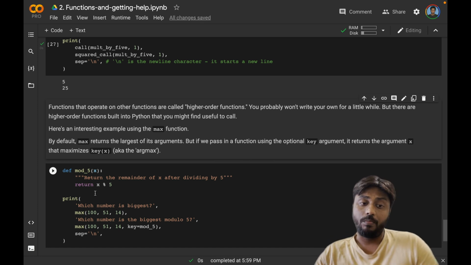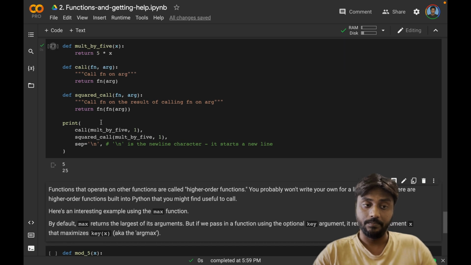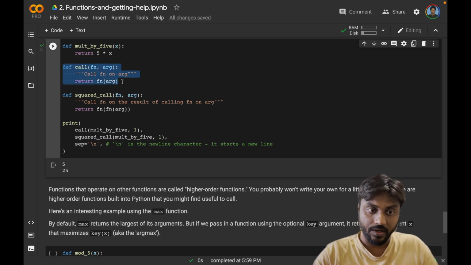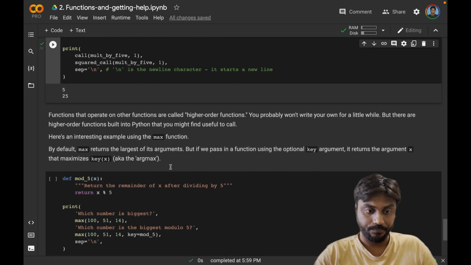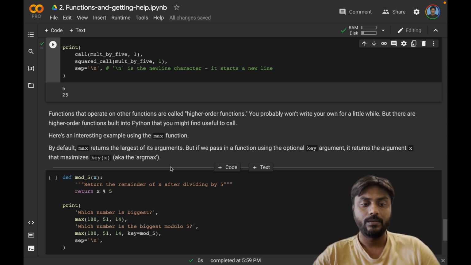Now, functions that operate on other functions are actually called higher order functions. So in this case, the call function is actually a higher order function. You probably won't write your own for a little while, but there are higher order functions built into Python that you might find useful to call. Okay, so let me give you another example using the max function.